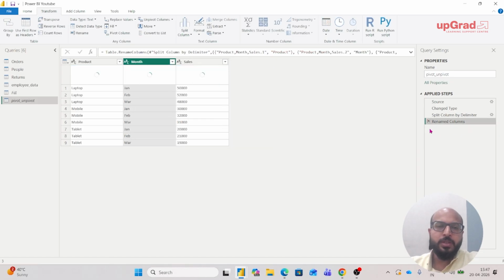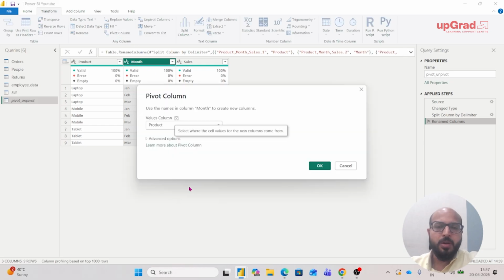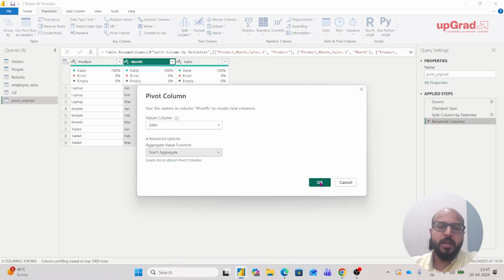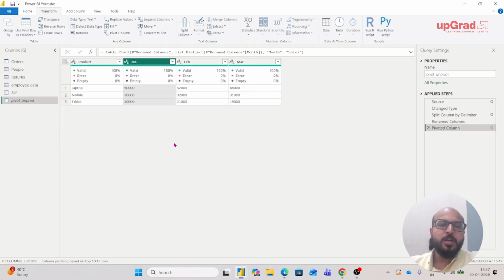If you want to do the pivoting based on something like sales, you can do that as well. Let's say month, go to this pivot columns, and now we want to do it based on the sales. Again we can select the aggregation. Let's say I don't want to do the aggregation, and let's see the output here. So this is the output that we have.